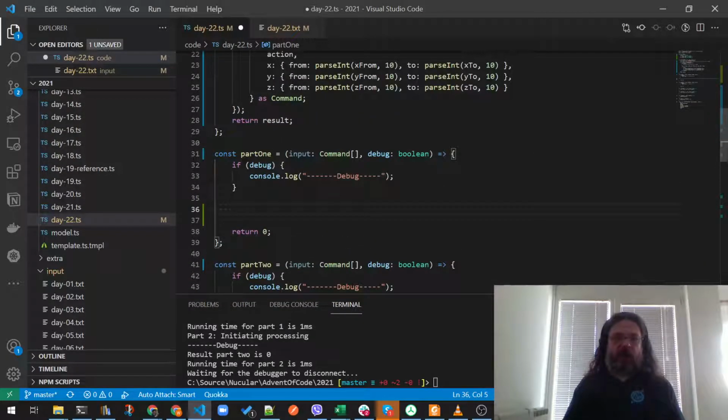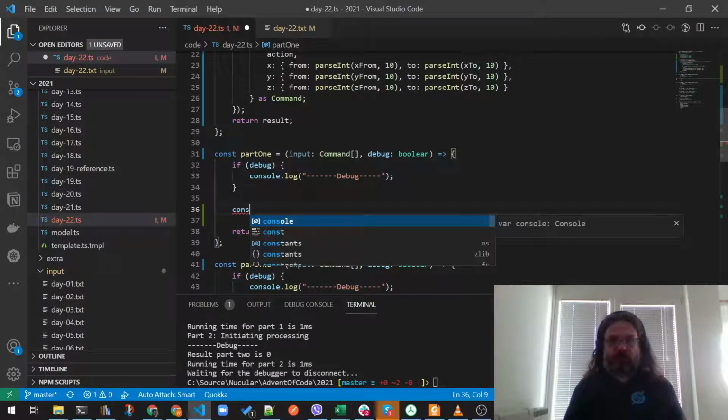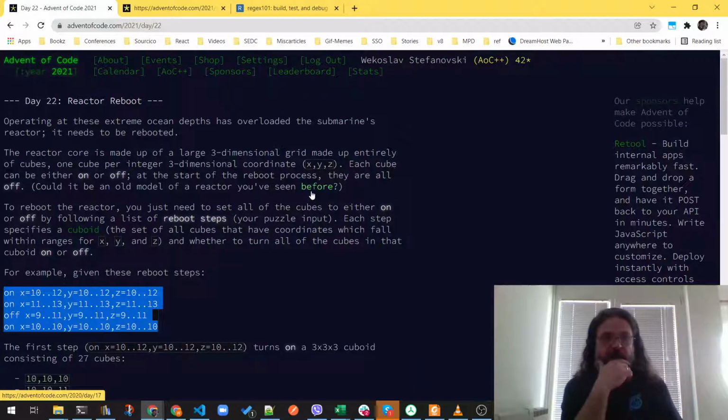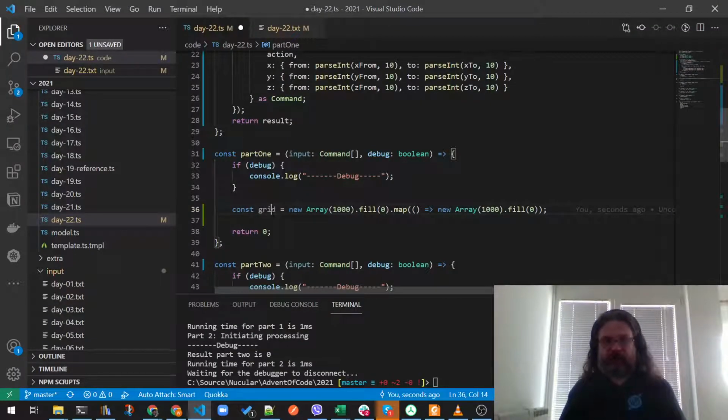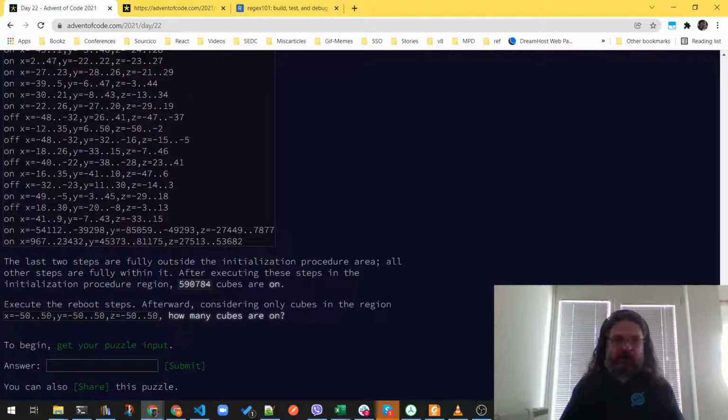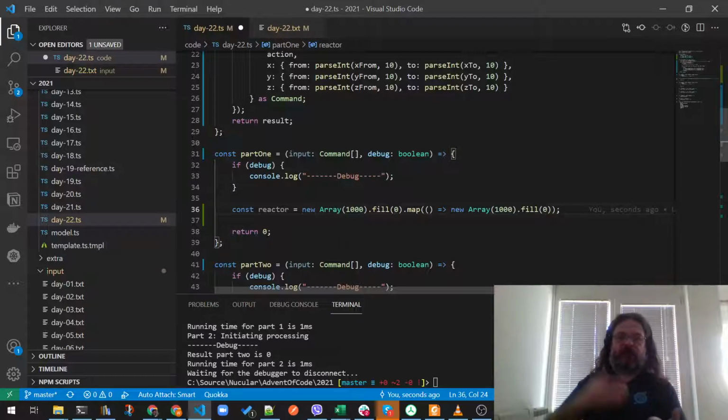So, now we can do something like that. We can have the reactor core. It's not a grid, it's a reactor. And that's gonna be, so what I will do, since this is minus 50, minus 50, minus 50, I don't like working with negative indices, and I don't think there's anybody who actually likes that. So what I will do is I will offset all calculations by 50.